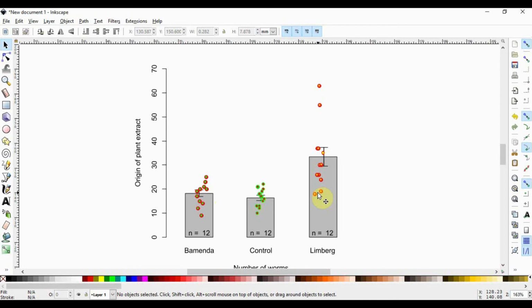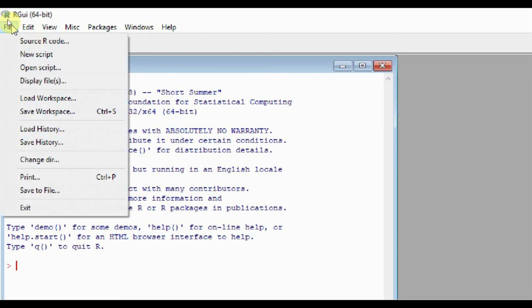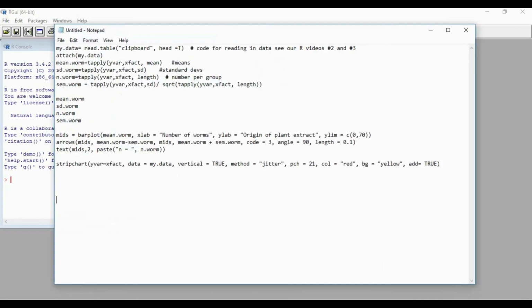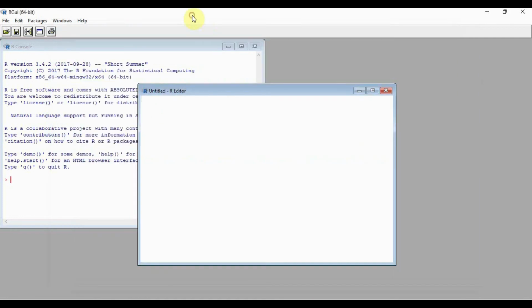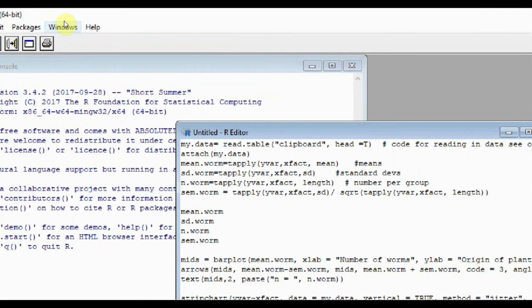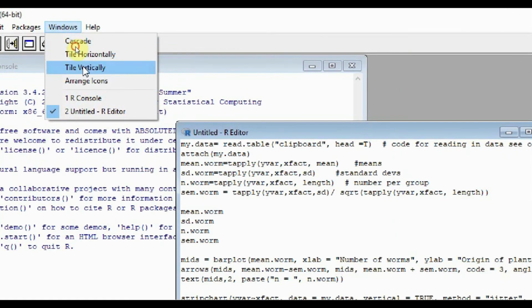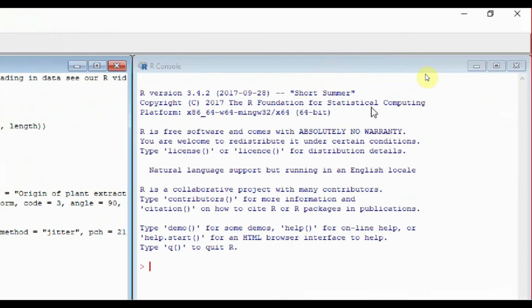So let's go ahead now and open R and start to plot the graphs. First, we are going to start R, and then I'm going to go to File, then click on it and go to New Script, and I'll grab some code which I've written here. I'm going to press Ctrl A to select all, and then Ctrl C to copy. I come back to my R editor and press Ctrl V to paste. Then I go up to Windows and say Tile Vertically. This way we have this window on the left and the console on the right.